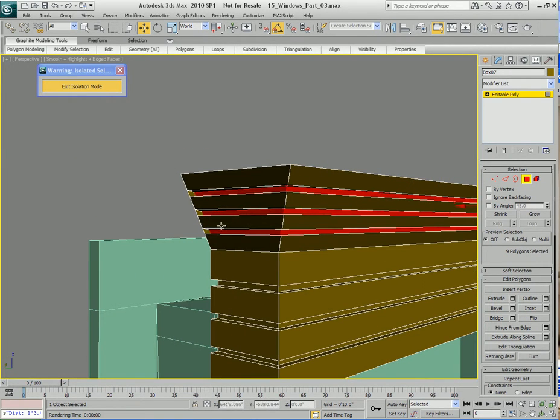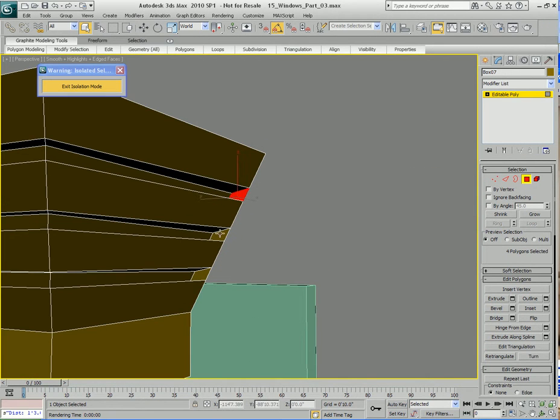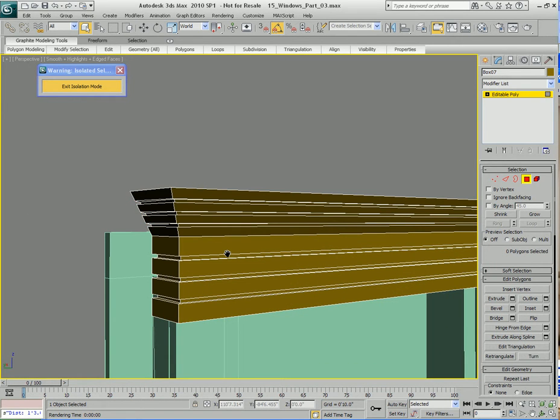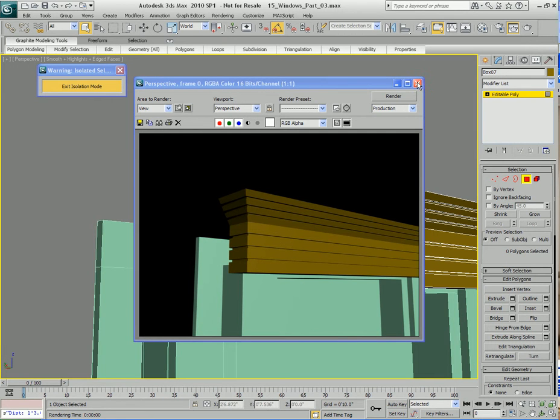I'm going to take the extra polygons that I created over here on the ends, and you probably guessed it, we're going to delete those. Okay, make sure you're deleting the correct polygons. And if we look at this, we've got something like this.